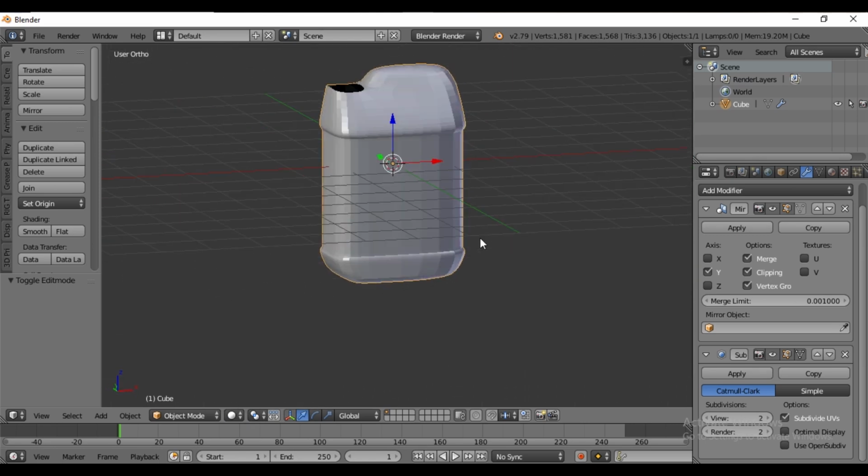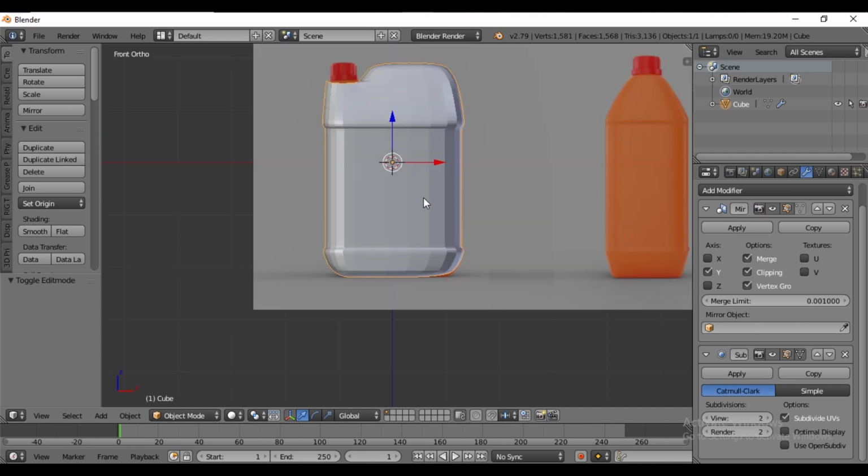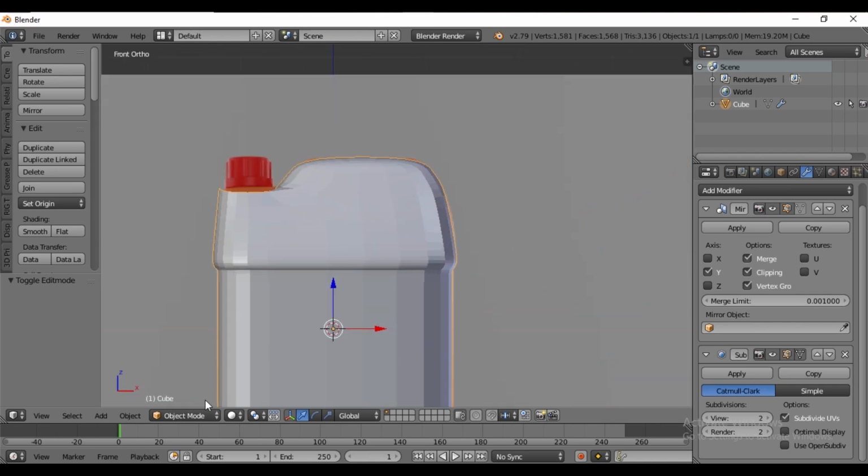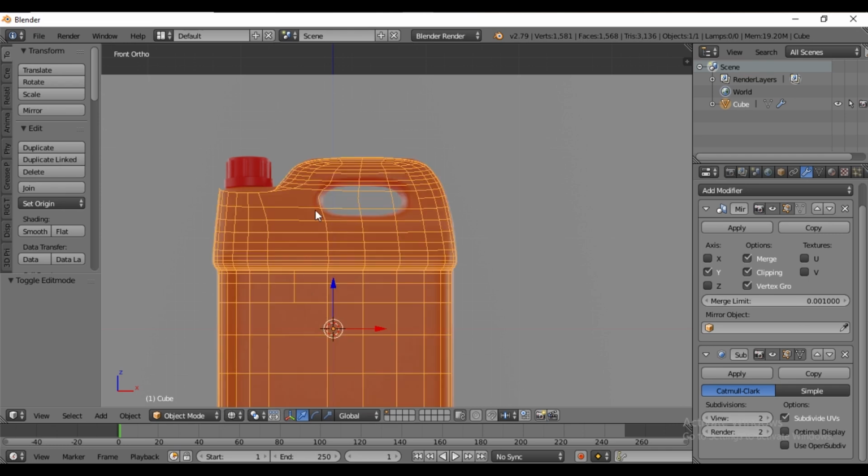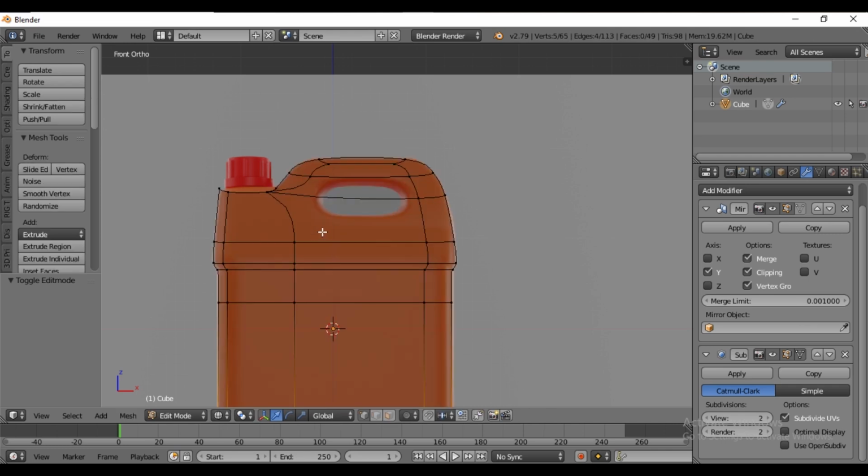Now we have a more defined shape. Again, switch to wireframe mode by pressing Z. Go to edit mode. Here we need to add 3 loops. By pressing Ctrl R, add 3 loops.